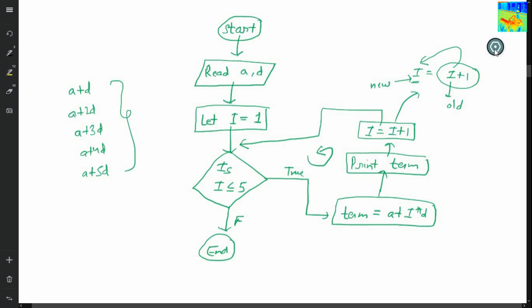So this approach is way better than our previous approach. Why? Because if you want to print 1 million terms, I only need to change just one thing, that is the condition. So what will I do? I will write here 1 million and 1 million terms will be printed. So this approach is very efficient. Okay, great. So today we learned a new concept called loop with the help of one problem.